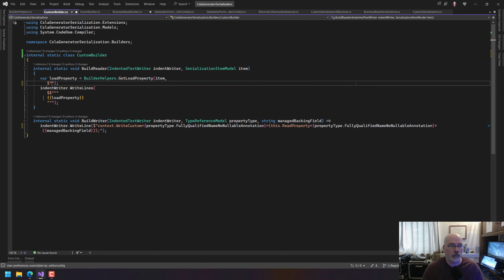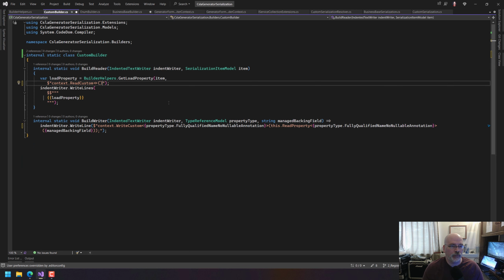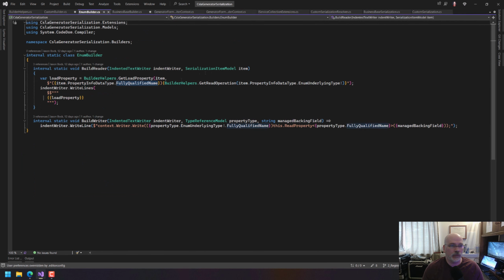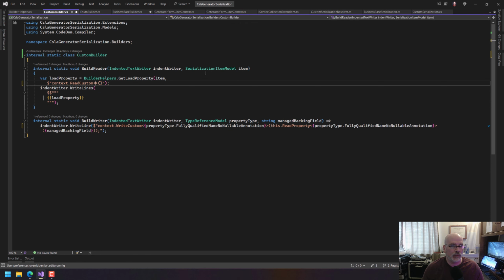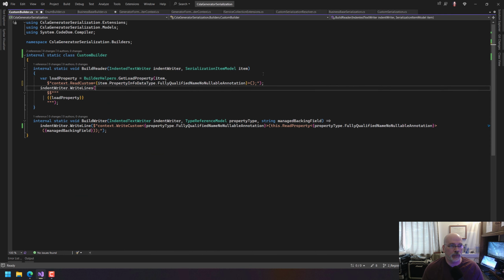I think what we want to pull in here is context.read custom, and then we're going to do that, and that's it, because the read custom doesn't take a value, it just takes a type. And the type we want was this with no nullable annotation. And I believe that's it, because the load property here is going to say load property of the fully qualified name, property field name, and then whatever you're saying to read into it. And what we're saying to read into it is a custom one. Perfect. Okay. I think that's it. Test time.